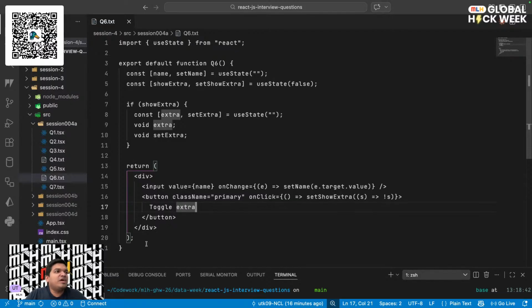Now, any problems that you see in this code? I guess that's the question. Let's try and follow this through. On the initial render, everything should be fine. No changes whatsoever. Nothing should break. Then I click on the button, toggle extra, which means it should be changed from false to true. So this useState setter, setShowExtra, is going to change it from false to true, which means showExtra becomes true. If it becomes true, we will go inside this if condition.